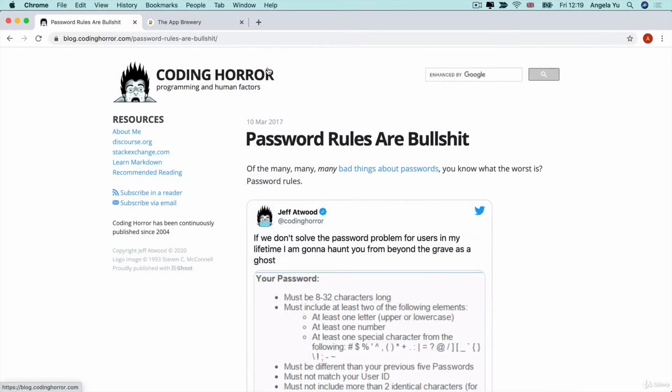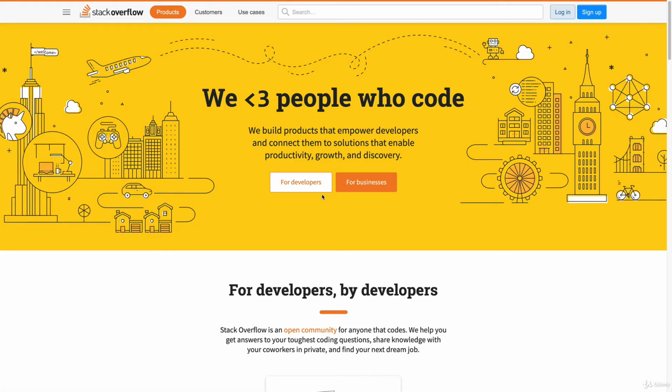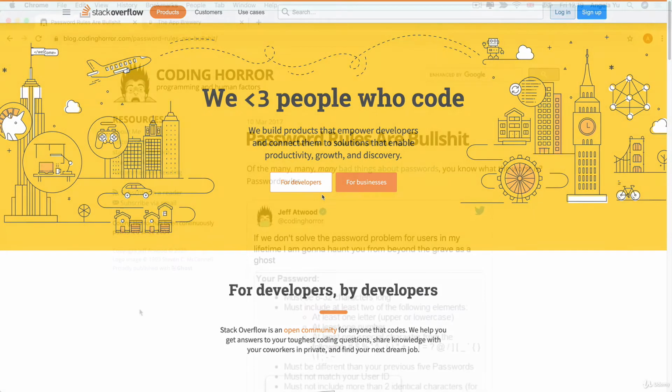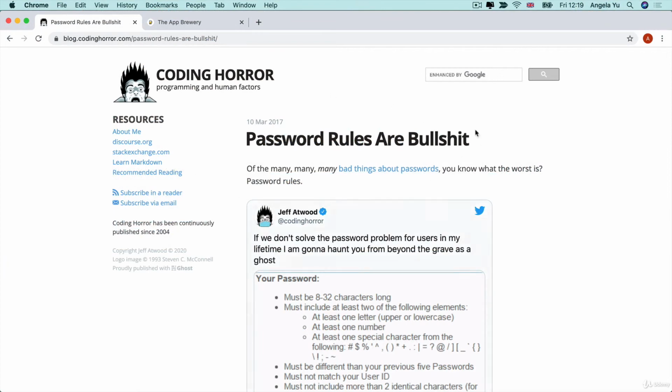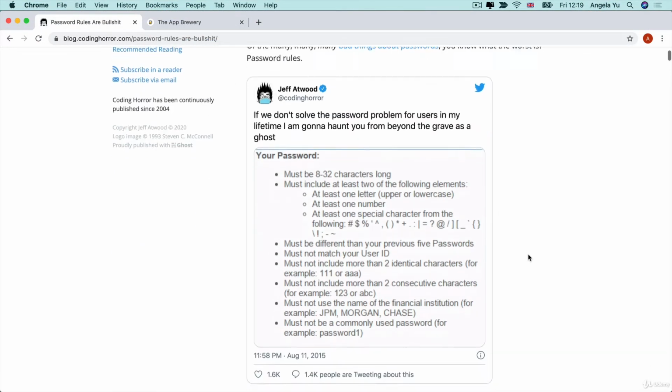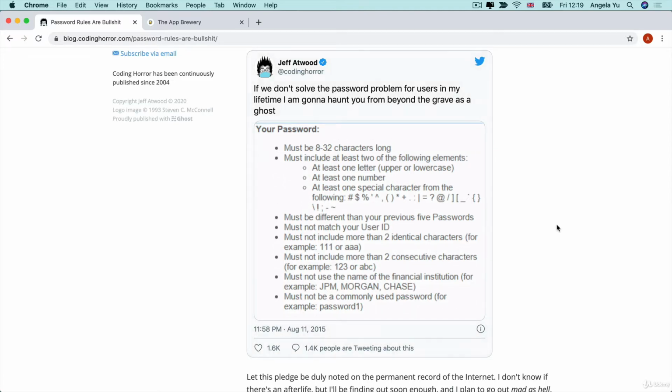One of my favorite blogs is Coding Horror by a guy called Jeff Atwood, and you might not know him by name, but you will actually have used something that he's made. He is one of the founders and original creators of Stack Overflow, which I'm sure by now you're well familiar with. And even he was talking about how password rules are just really terrible. They're so long and they're so complicated.